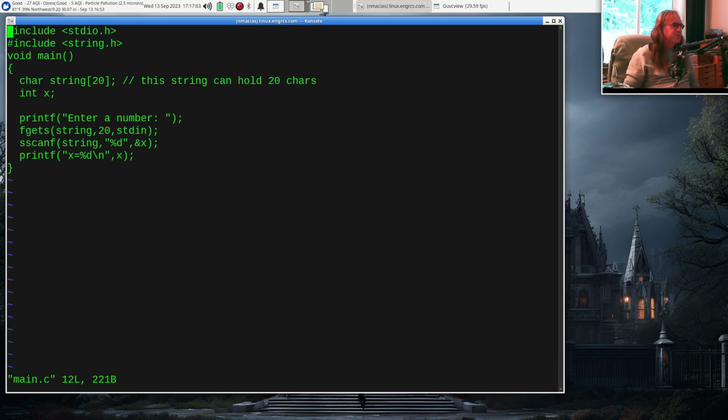But this is what we're going to move towards: we want to read something from the user. We're going to do it in two steps. We're going to use fgets to actually read the input, and then we're going to use sscanf to convert it from a string, because fgets always returns a string, into whatever format we want, for example, an integer.